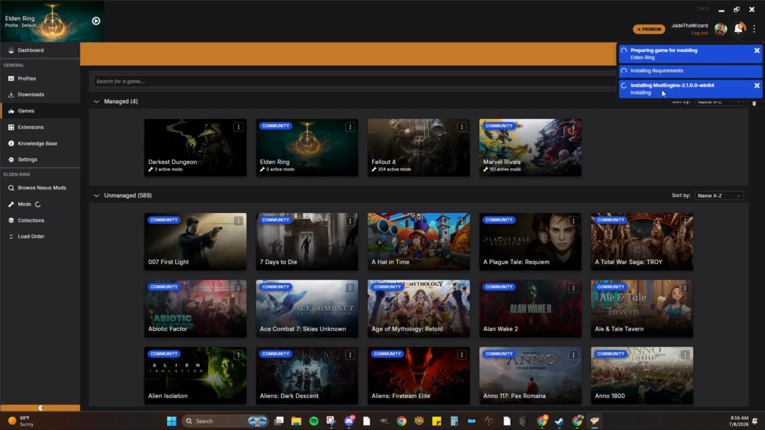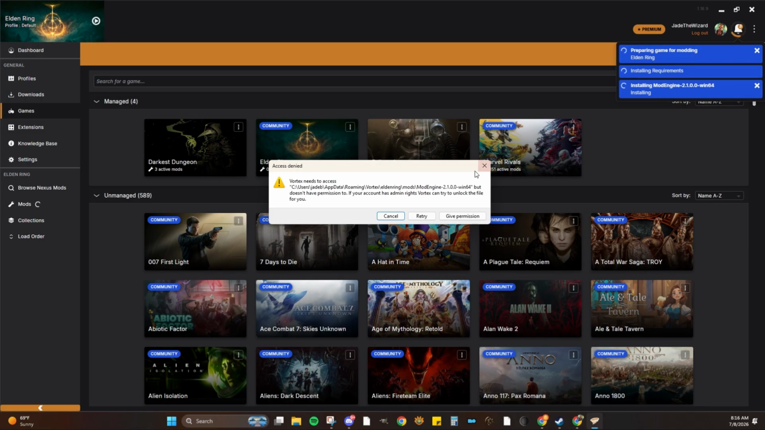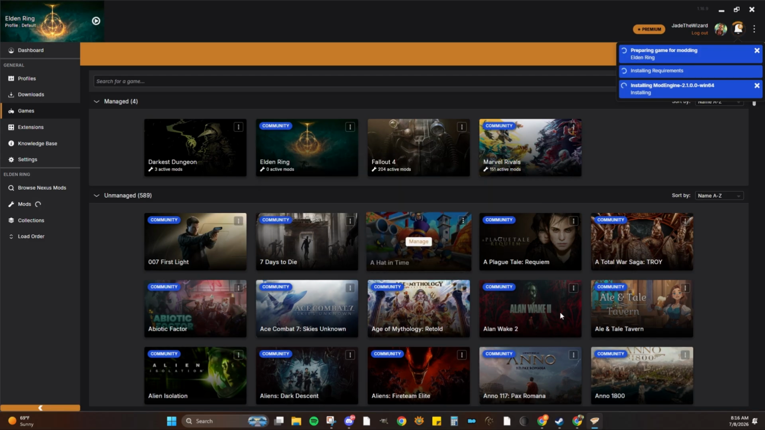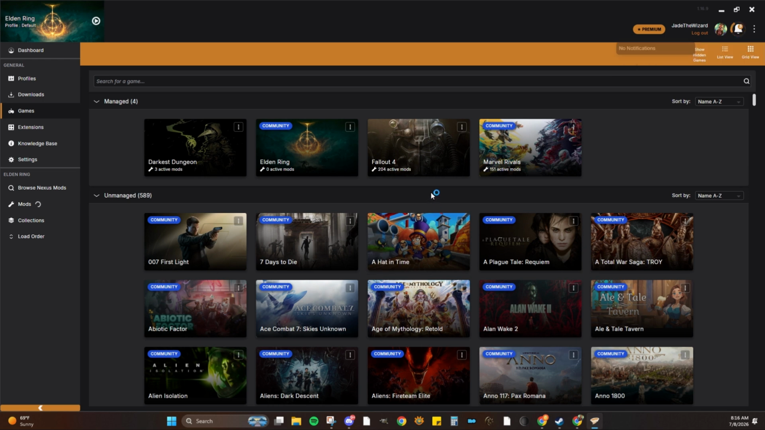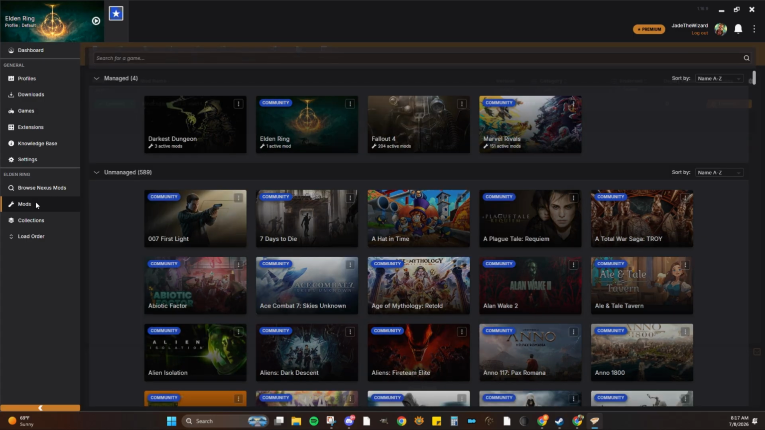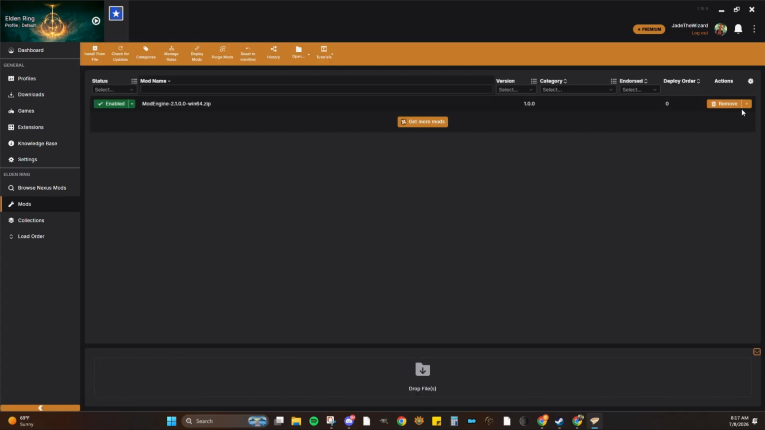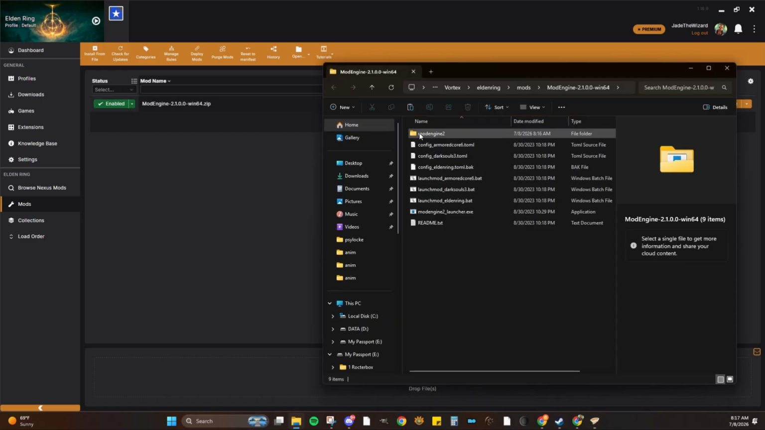So it's going to install Mod Engine, hit give permission. A pop-up will pop up, just hit yes. Okay, so now that that's installed, go to your mods, and it should say Mod Engine here. Go down to this little drop down, open in File Manager.